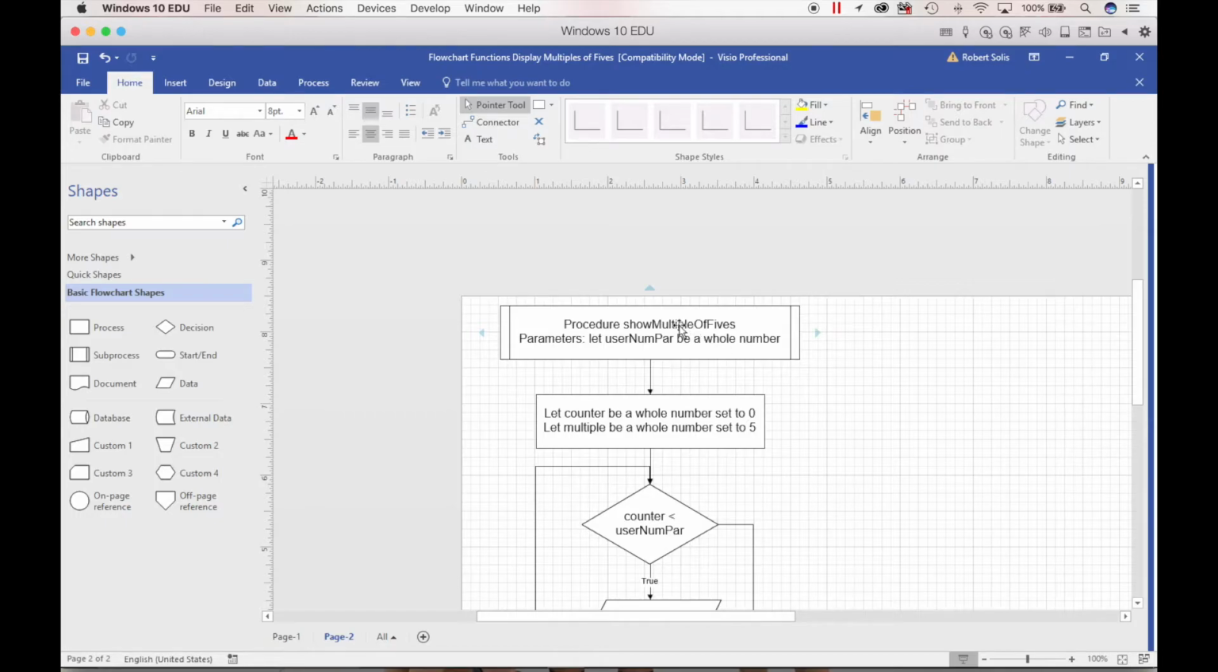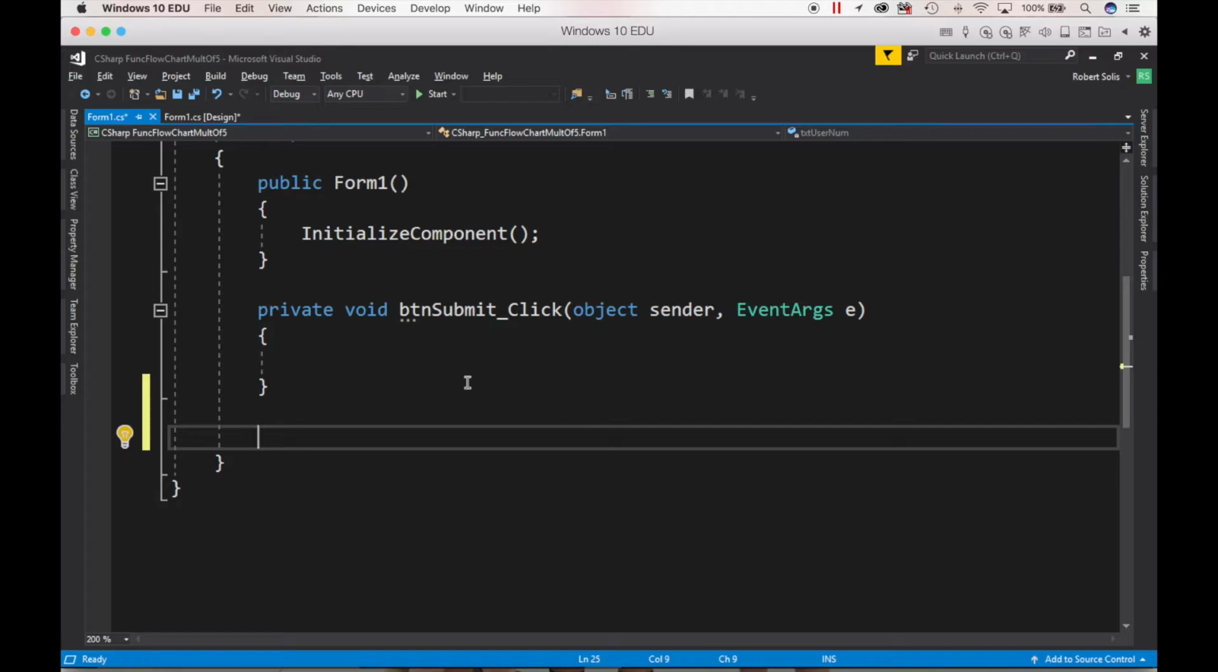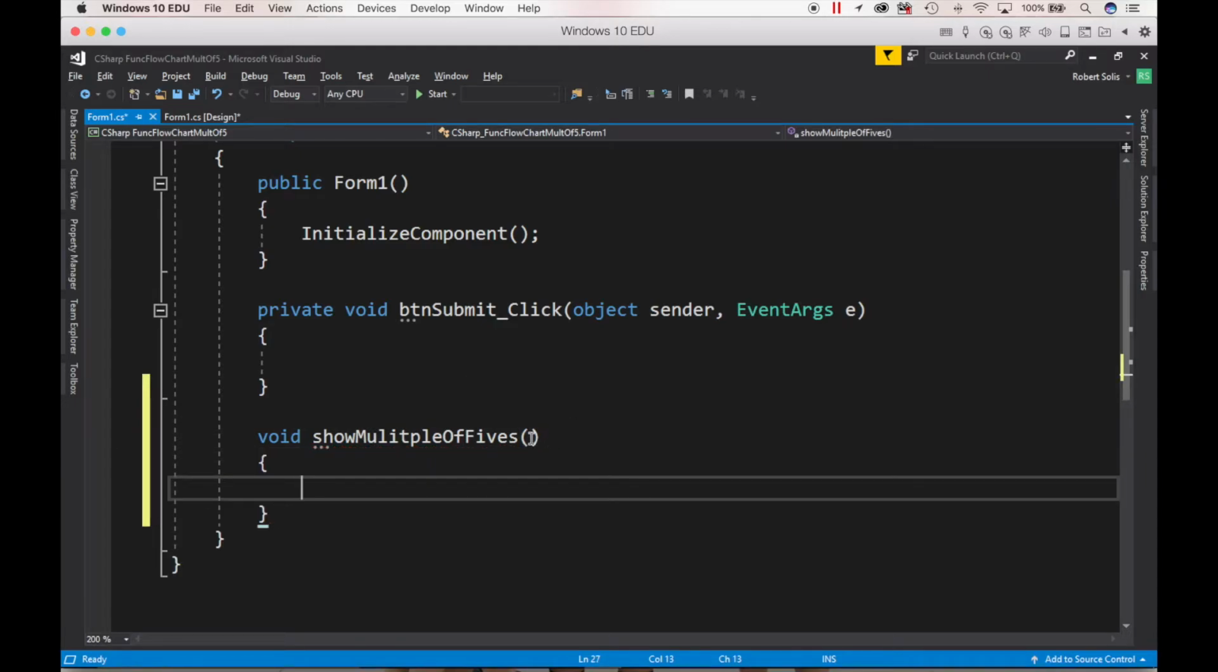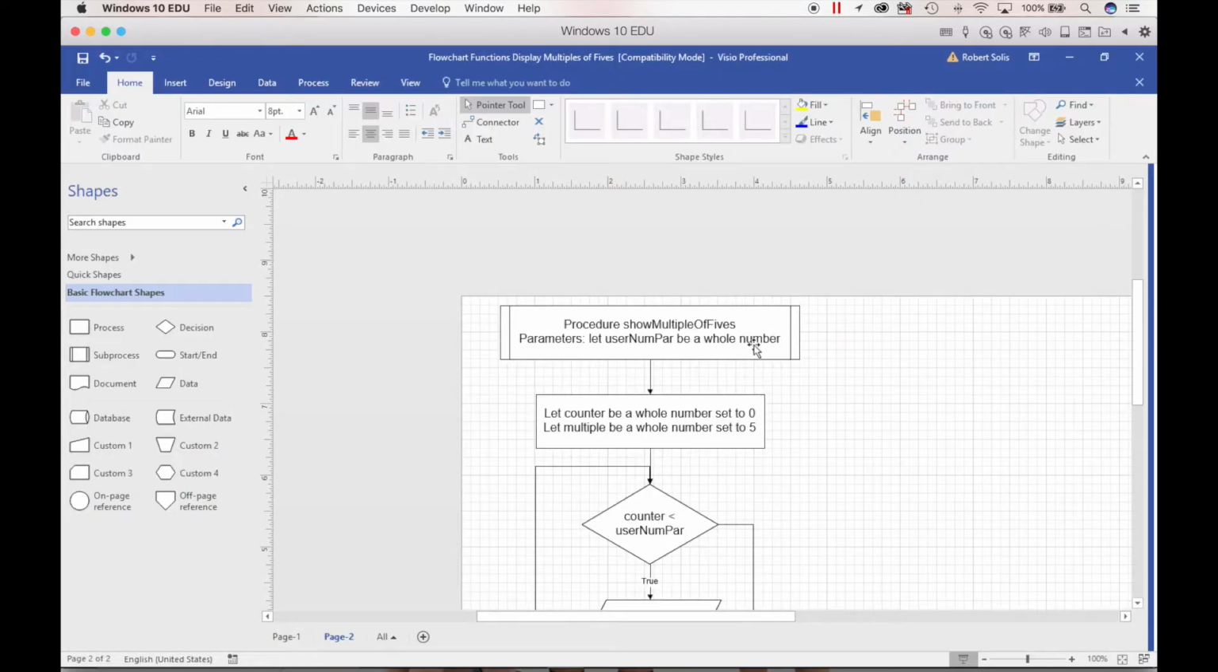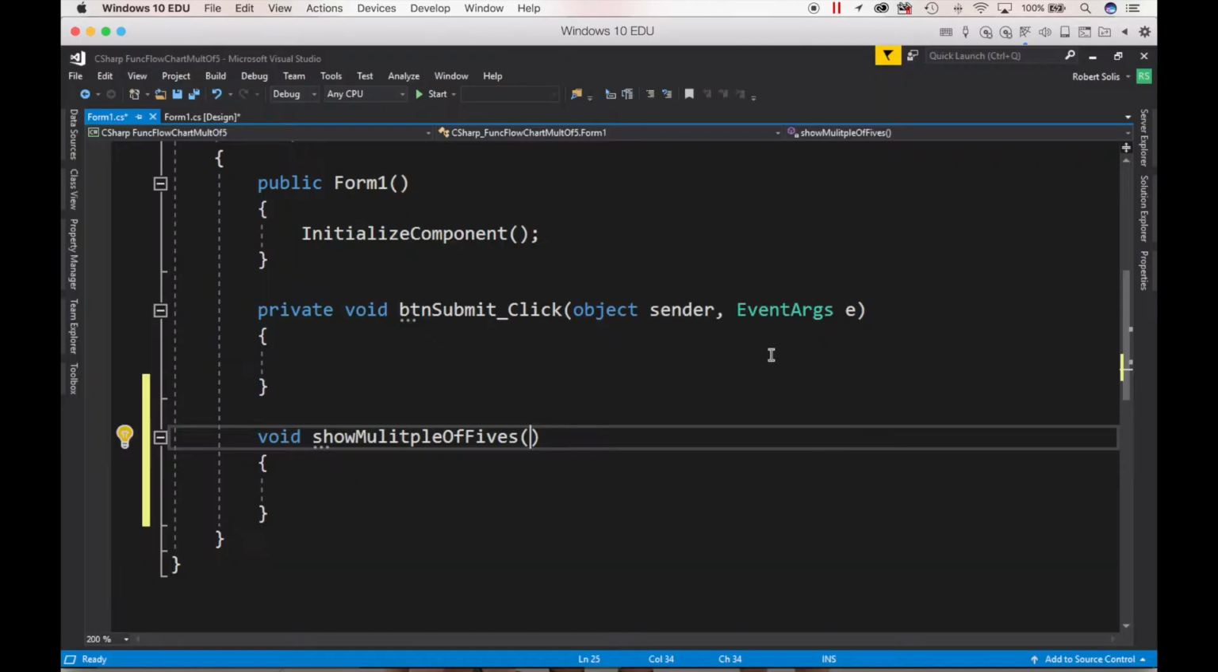Okay, so first of all, show multiple of 5s. Okay, switch back over here. We're going to create a void function, show multiple of 5s, and open and close parentheses. And we're going to put the open and close curly braces, but this thing has an argument. It looks like it's supposed to be an integer, and we're going to call it user number parameter. Okay, so an integer user num parameter.